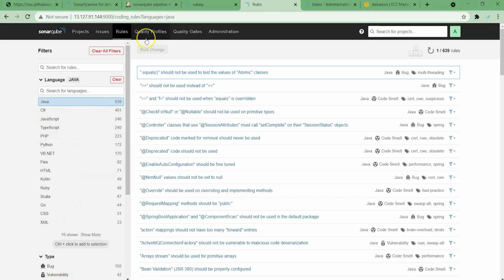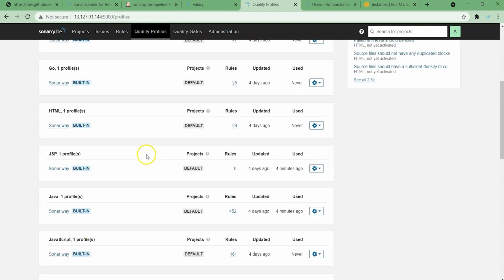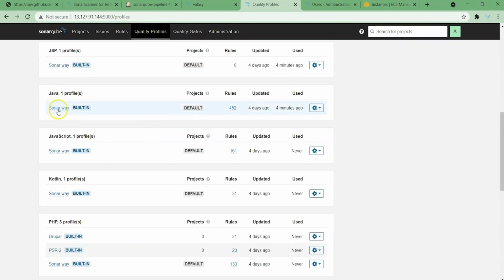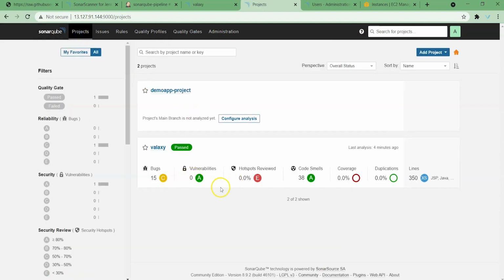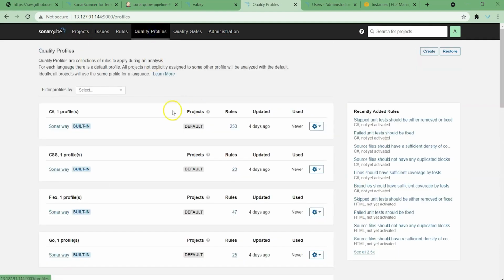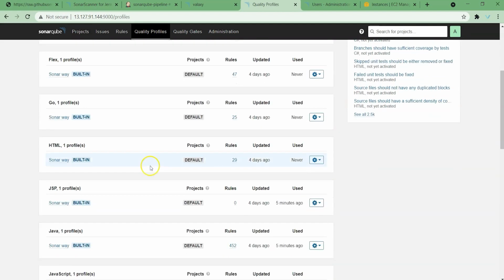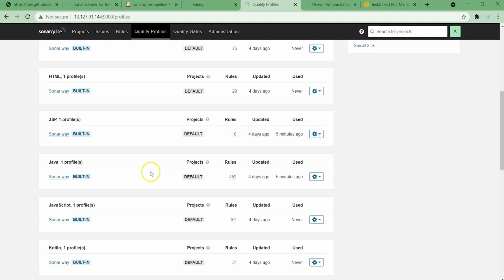These rules are applicable by using the quality profiles. I mean to say, for Java, we have a quality profile called SonarWay. These rules are applied on our code, and among these rules, whatever issues it finds, those are triggered over here. And we can change these quality profiles with more rules as well. If you see, we have 600 plus Java rules, but 452 are applicable.